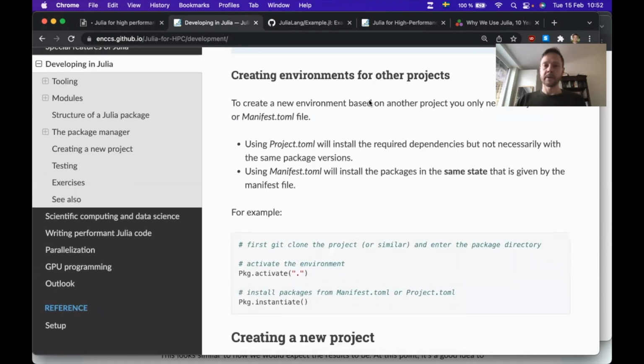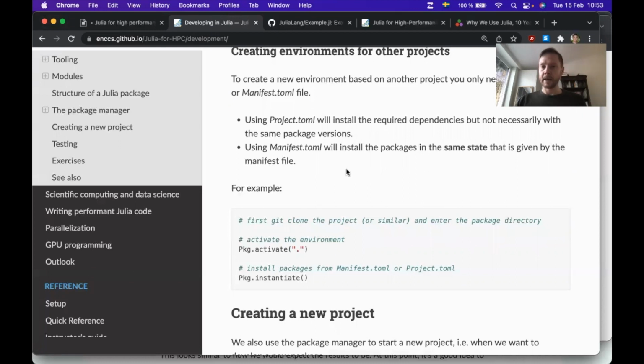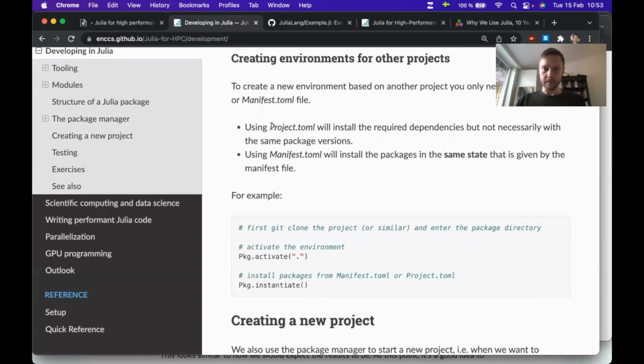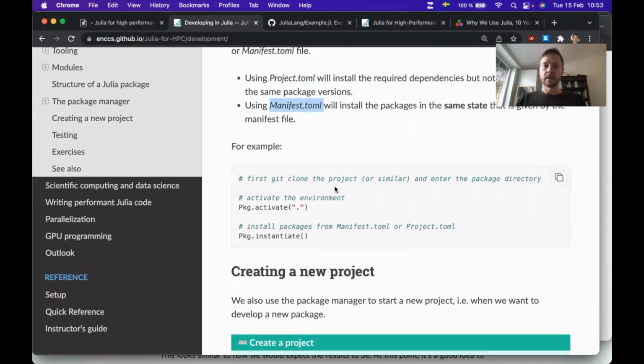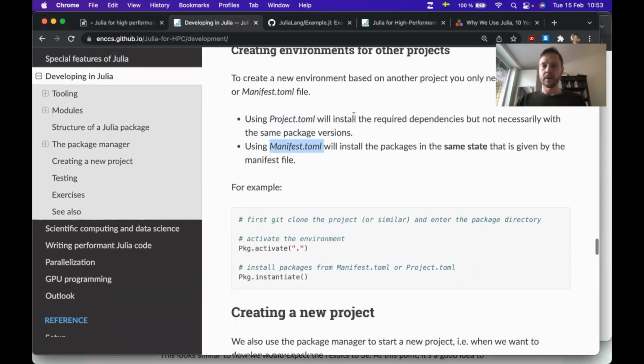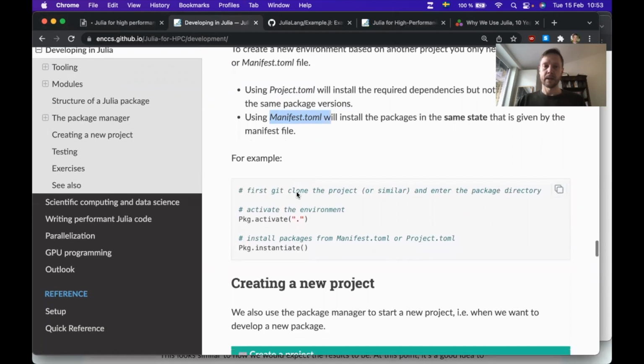Creating environments for other projects. If you receive a project from someone else and you want to recreate the exact environment that the other person has, you clone a package or you download a package somehow, and it will ship with the project file and/or the manifest file. If you install using the project file, all the dependencies will be installed, but not necessarily with the exact same versions. But if you use the manifest file, you will get the same state of all the packages.